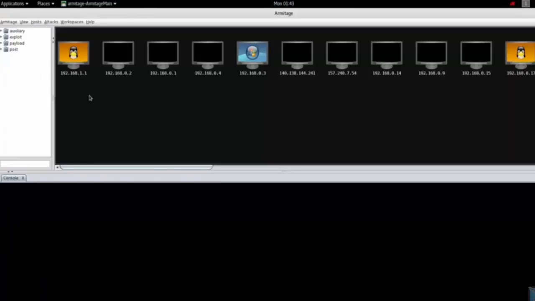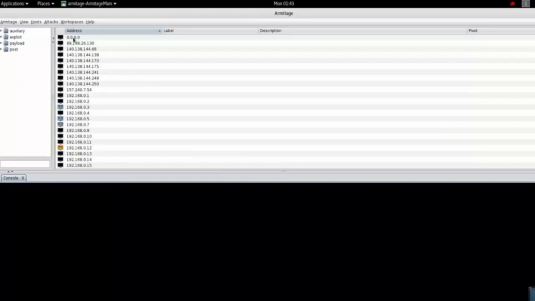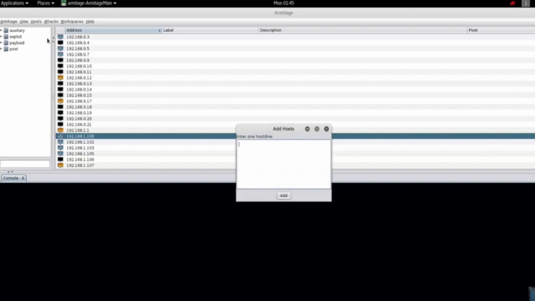Let's open up Armitage. Here you can see the target host. Click on the Armitage tab. You can view targets in graph or table view. We can see the table view. Go to the Hosts tab. Click on add host, hacking2.com host.